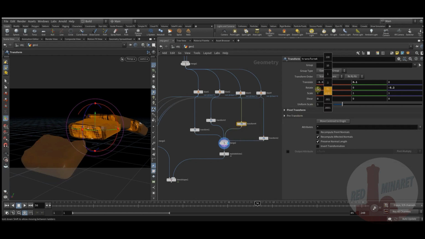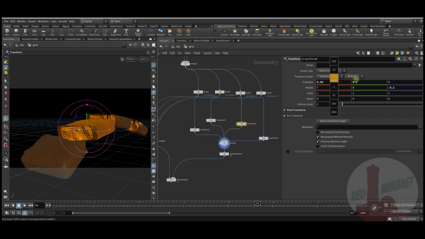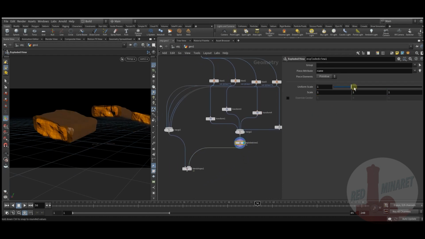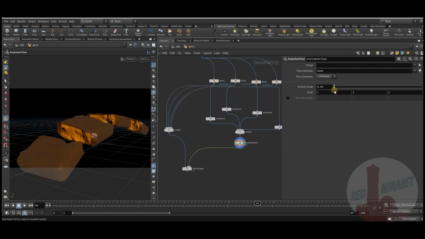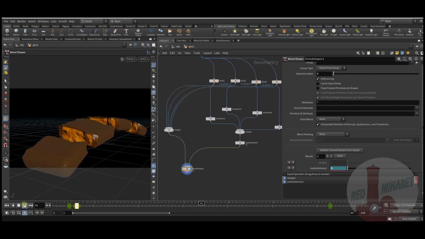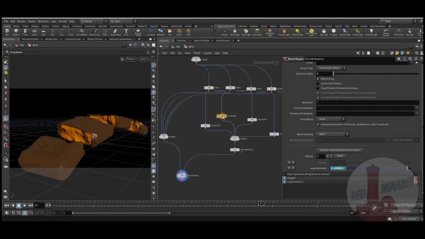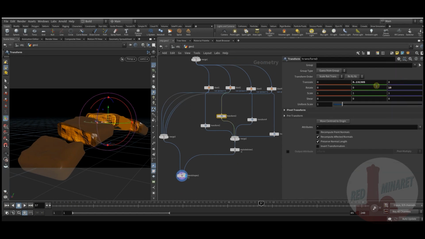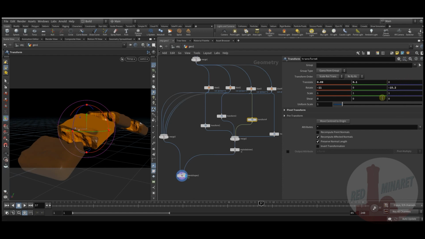Okay, let's add some rotation, maybe here. Okay, and we have a crack. Let's slowly go even more, just so you have some impact.